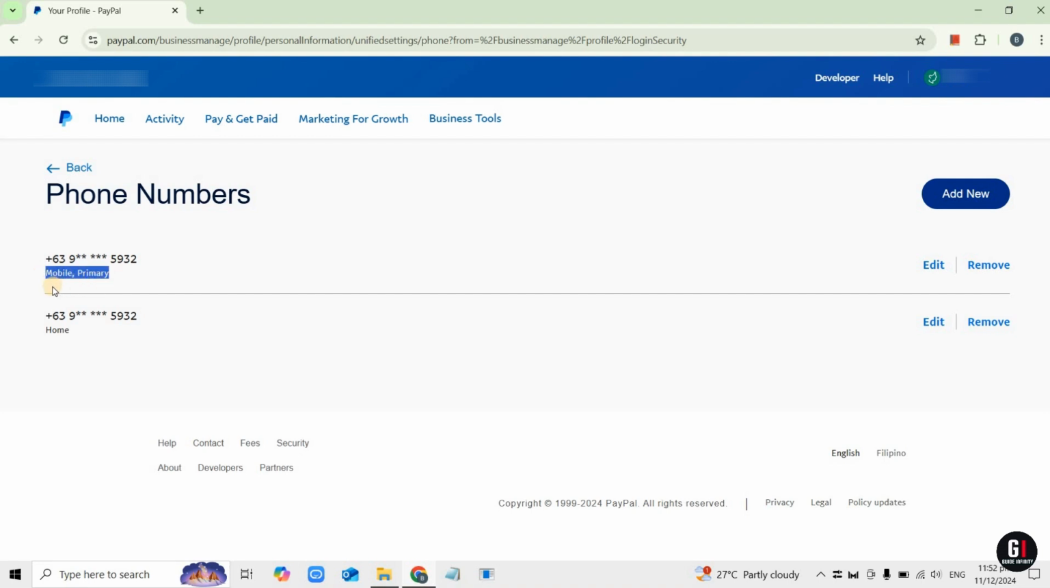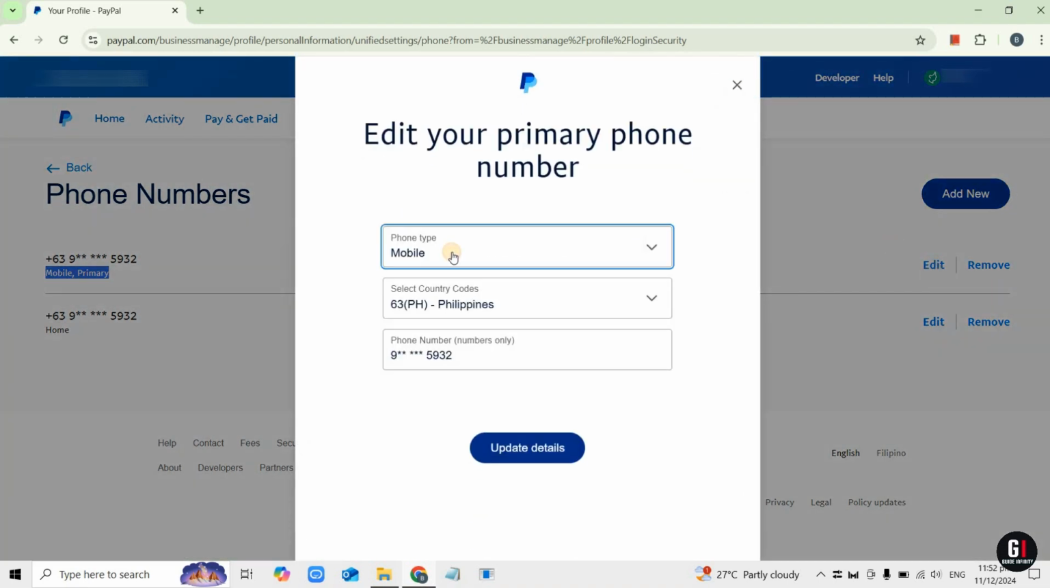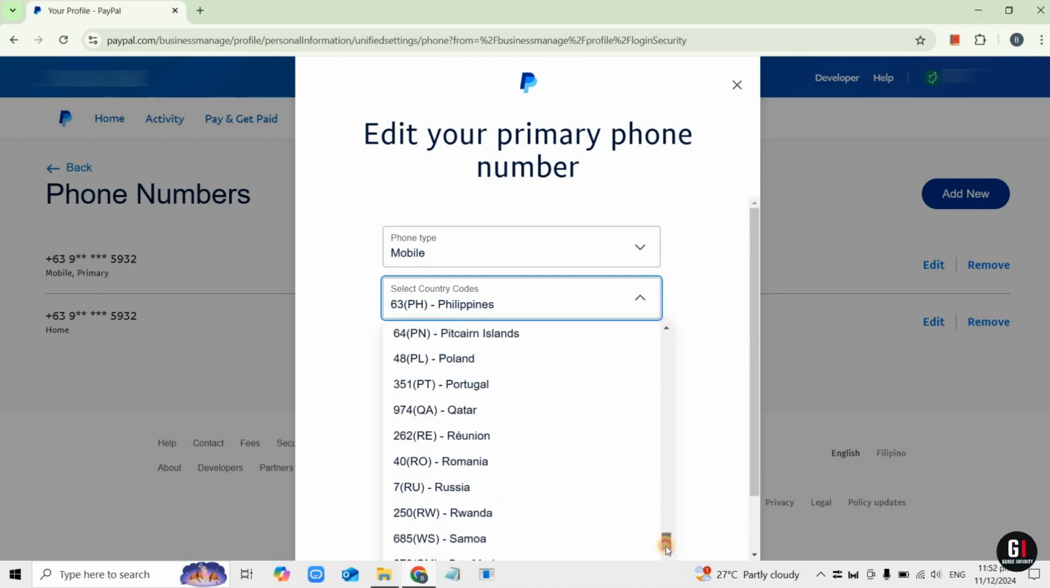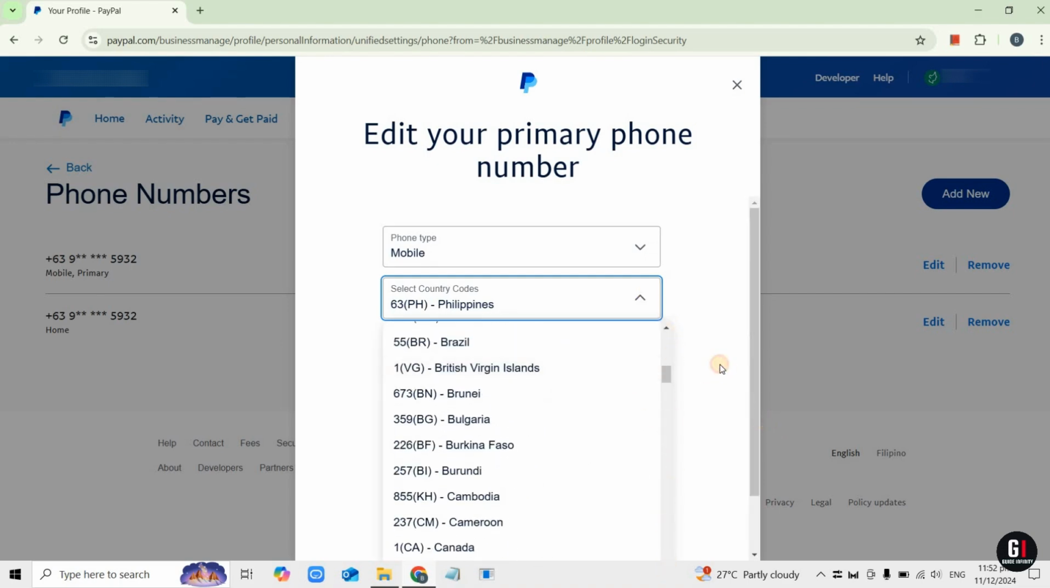So just click edit next to your primary phone number, and on the next screen, just select the phone type like mobile, home, work, or customer service, and then choose your country code, and then after that, enter your new phone number in the provided field here.